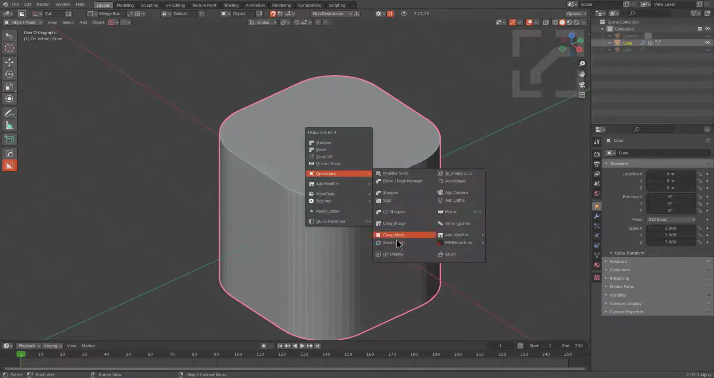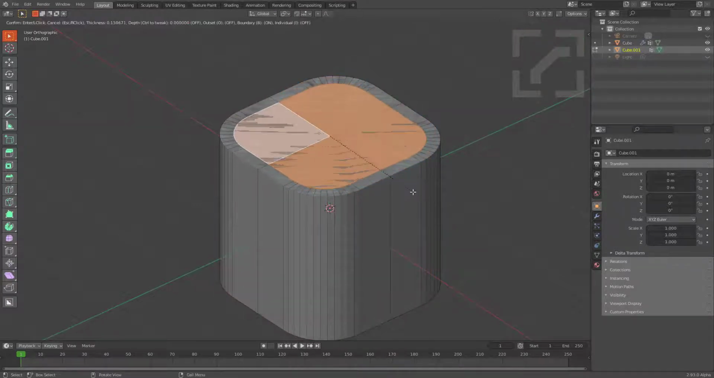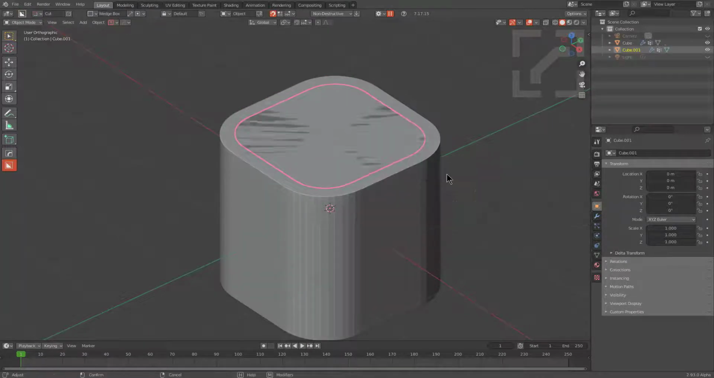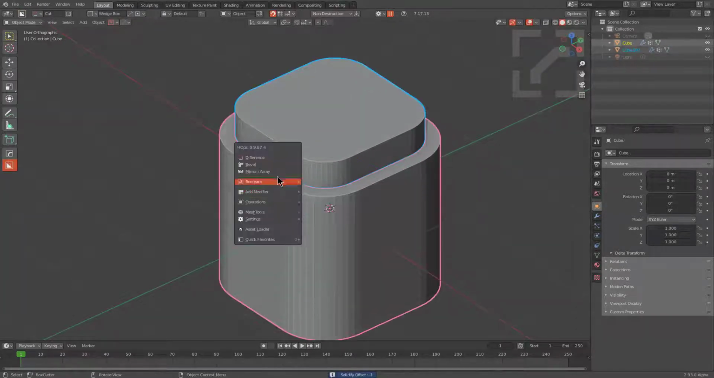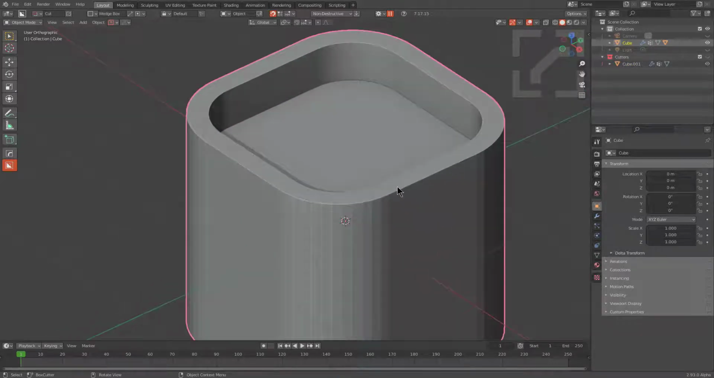With this shape, I'm just going to Shift-click Smart Apply to make a unique duplicate of this applied mesh in order to grab just those faces. From here we can solidify and just cut them into this mesh, allowing it to remain non-destructive.